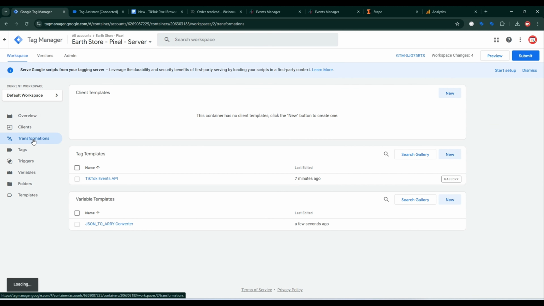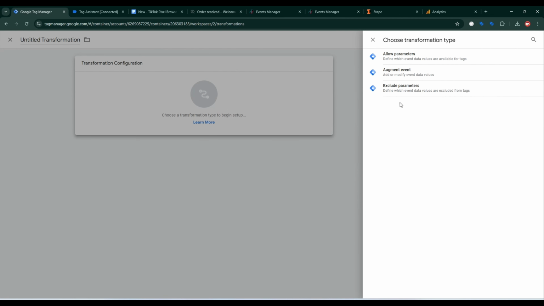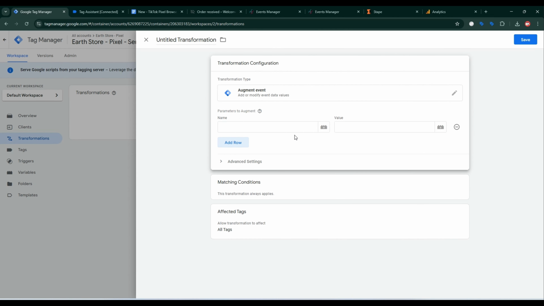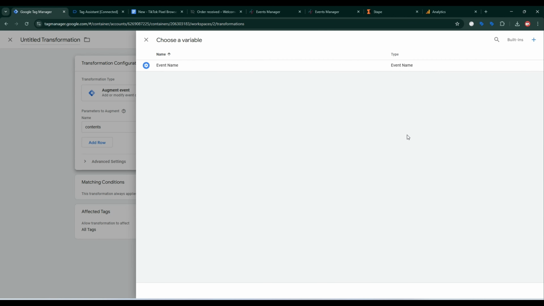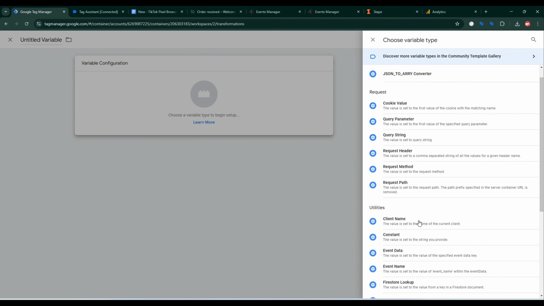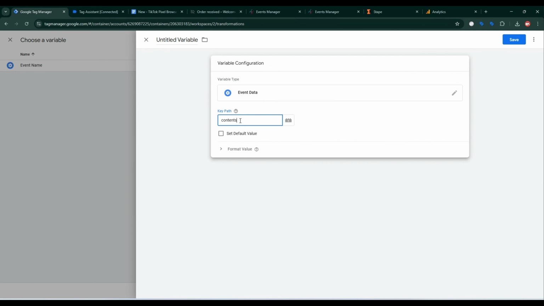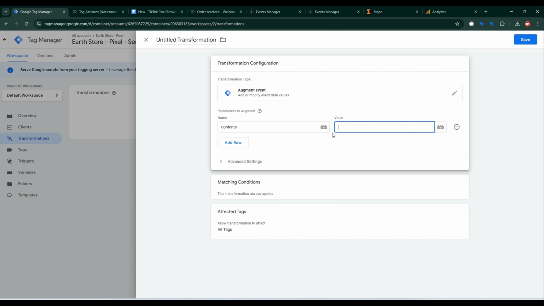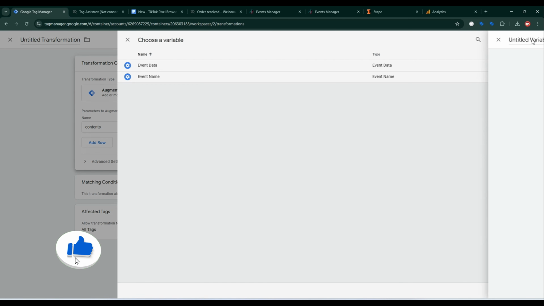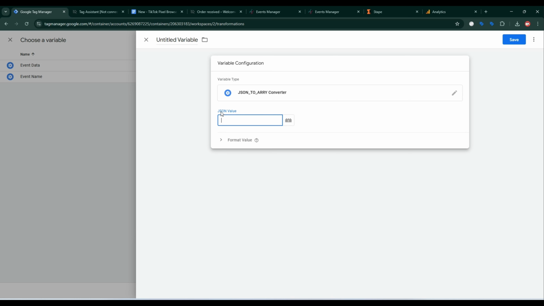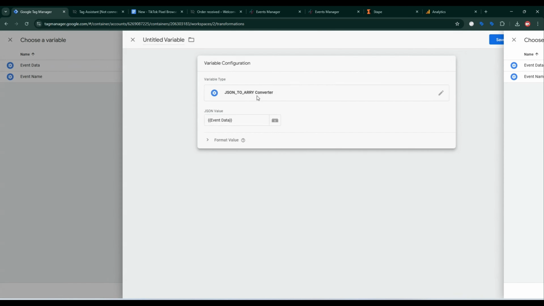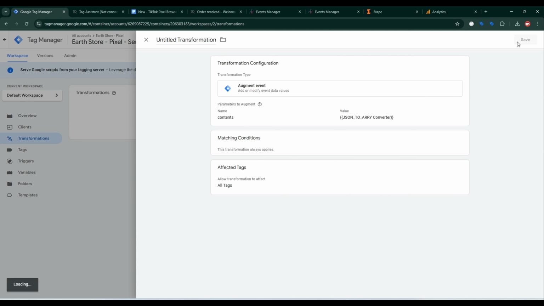Then again go back to transformations, click here, click augment event and click add a row. So row name is contents. Copy this, paste here, again click on the plus sign, then find event data. Data is contents. So here contents, click save. Remove this, then again click plus, find the JSON to array converter. I already added this. Then I need the JSON value. Value is event data, then click on save. And the transformation needs to be saved, augment event, then click save.